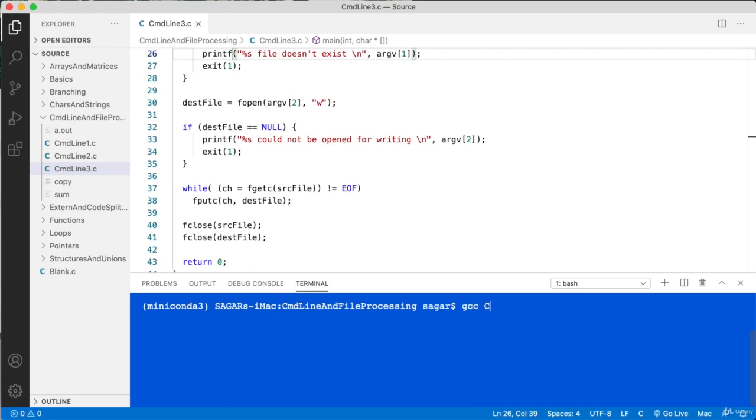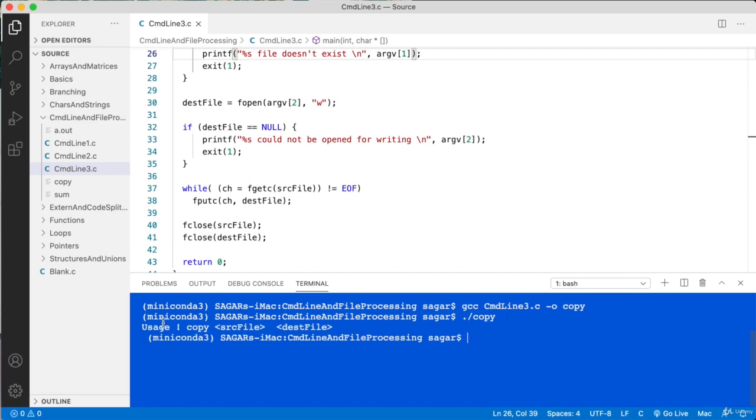So GCC cmd line 3.c -o copy. You can see it has shown us the usage. I think you should remember that if you make an invocation of a command in an improper way, you are looking at the same thing, right? Well done. So now you are there. Then let us see copy a.txt to b.txt. You can see a.txt doesn't exist because I deleted it. So it has shown us that a.txt doesn't exist, right?